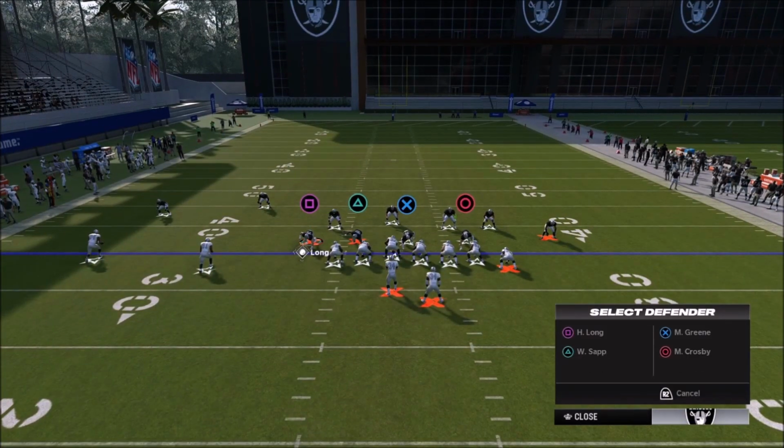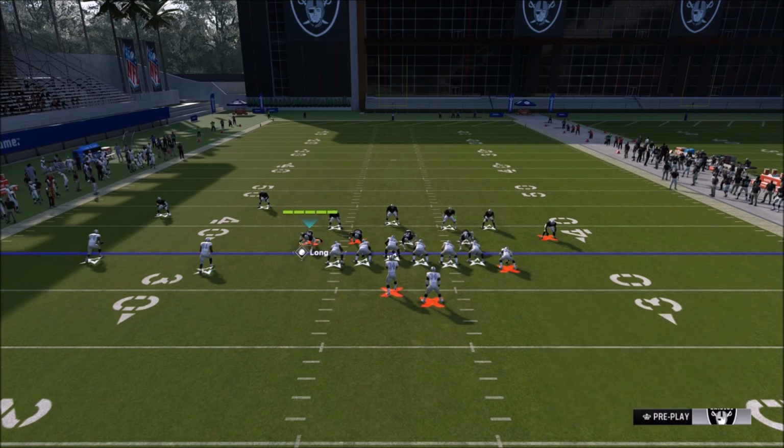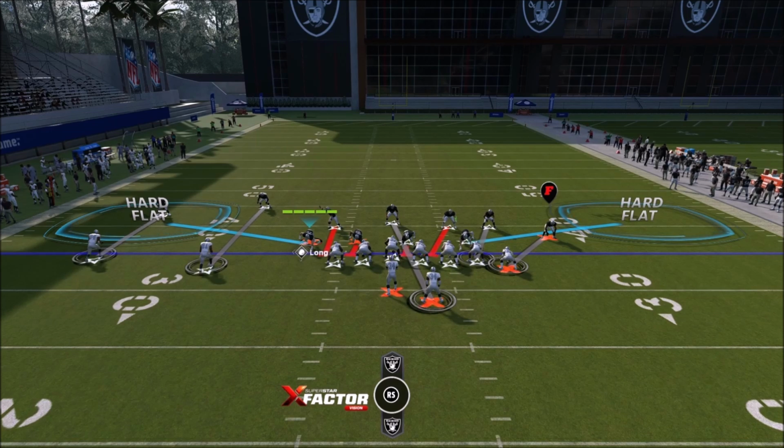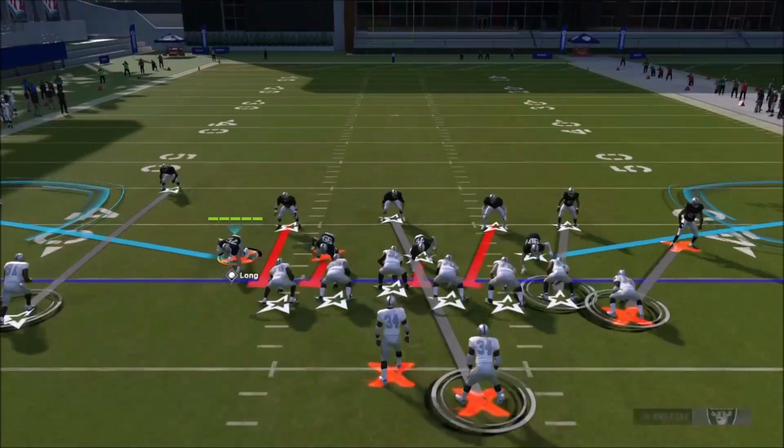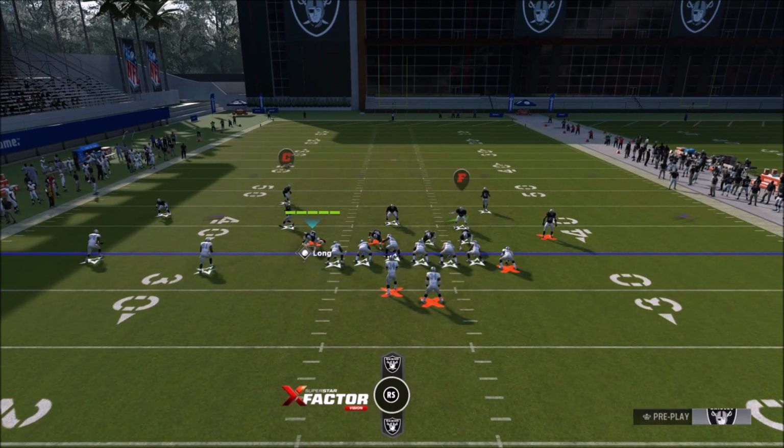We do the same thing with, say, Max Crosby. We can put him into a hard flat by doing the same thing: twice on the D-pad, press the player's icon, and then put them into any kind of zone you want. Okay? So we're going to reset the play again.